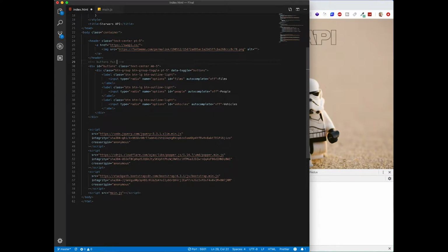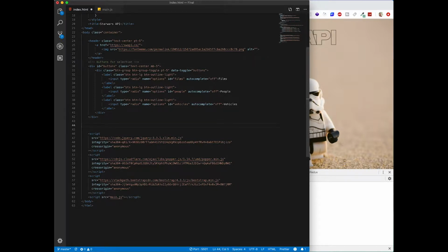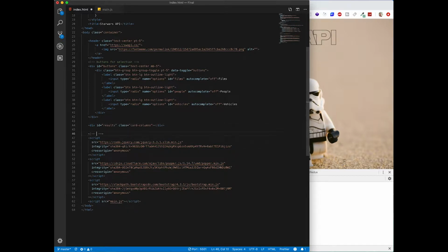And I'll comment this, buttons for selection, and then I'll create a div down here with the ID of results and a class of card column. So we're going to put everything in here. This is just going to be an empty div for now, and we'll just call this from our JavaScript, and we'll put the results inside of it that our cards are going to use. So we're using the card class, the card components from Bootstrap.